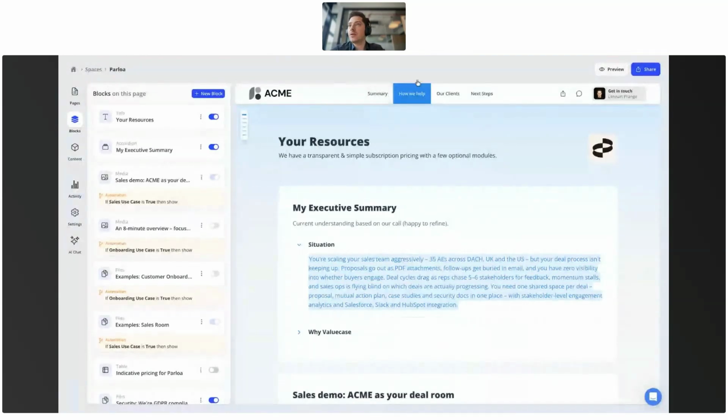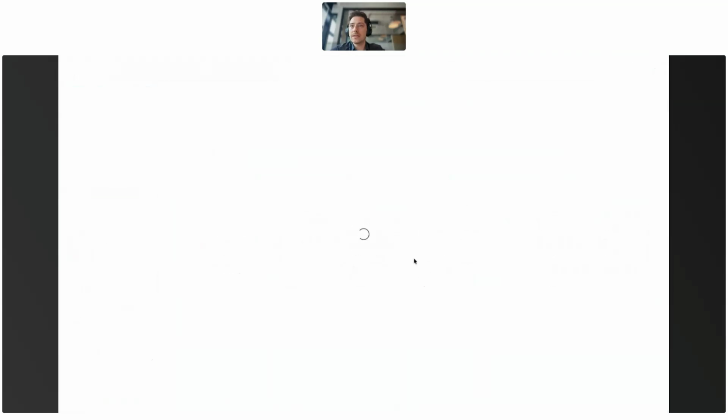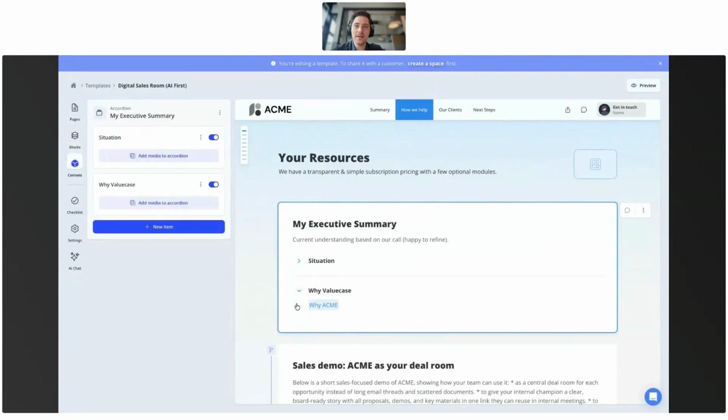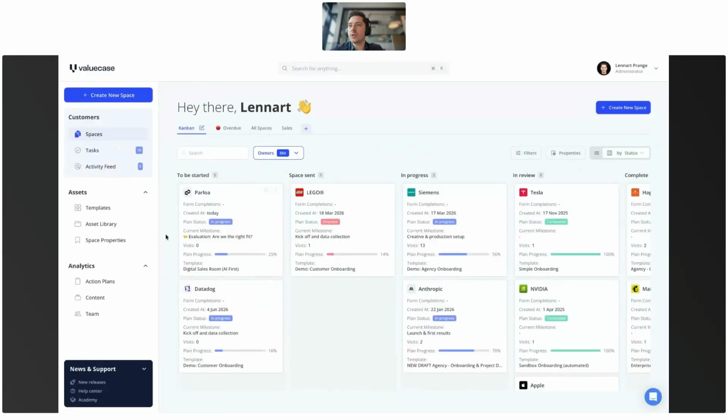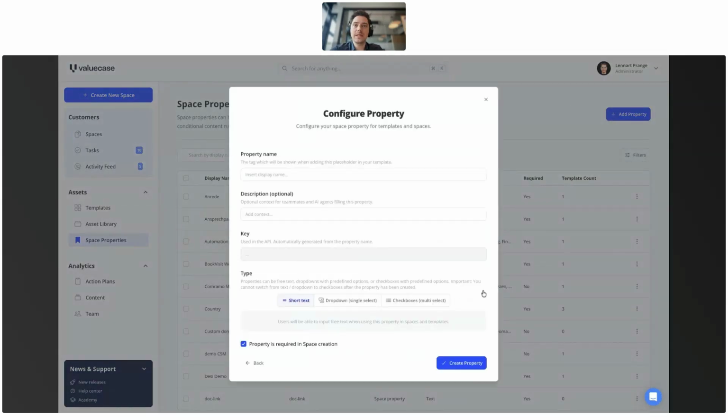So let me go to the template and just go here. So this is the digital sales room AI first template, I called it. So you see it's situation, it's YACME. And these placeholders you can create on the dashboard here. And we added something new as well. So if you go to space property, click next, you can define these placeholders, and you could say meeting summary.